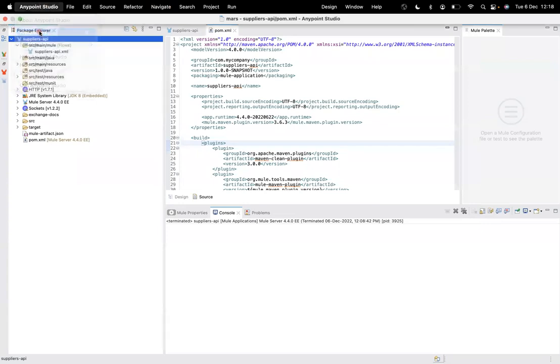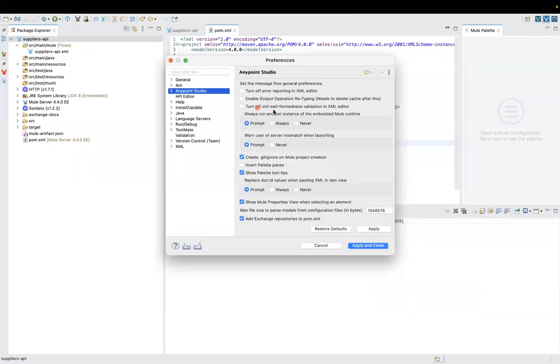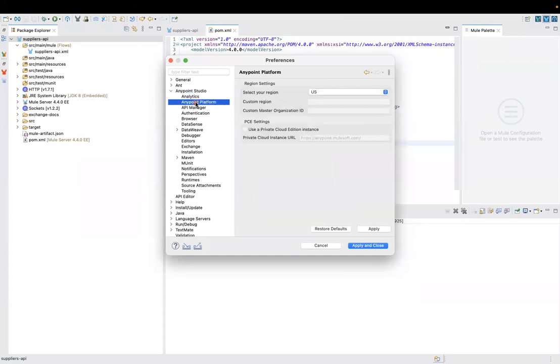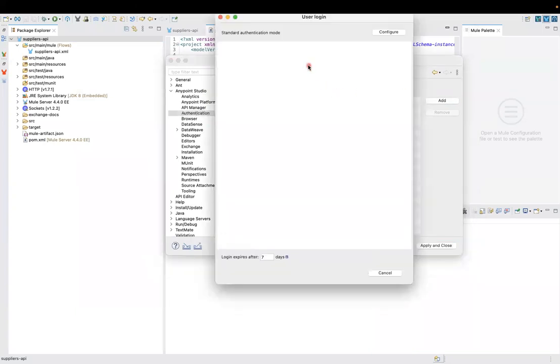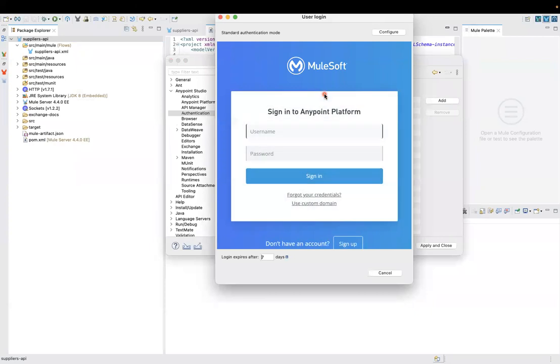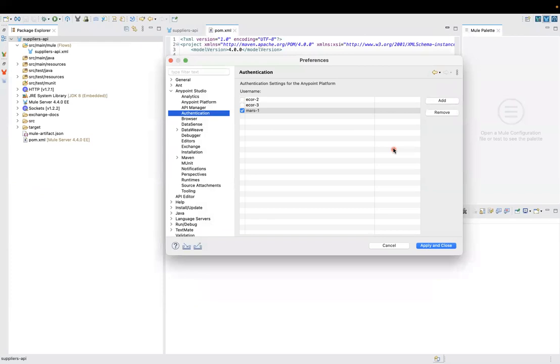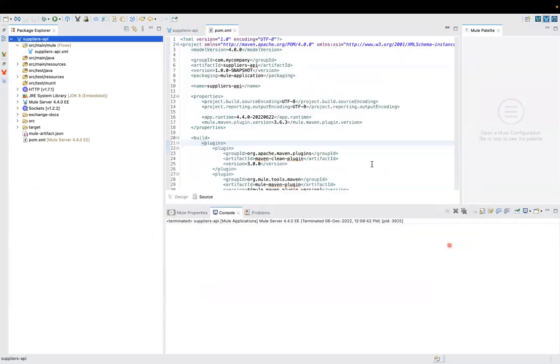Go to Anypoint Studio, preferences. Here click on Anypoint Studio and Anypoint platform authentication. So here you can add the account. Provide the username and the password, and click on sign in. Click on apply and close.